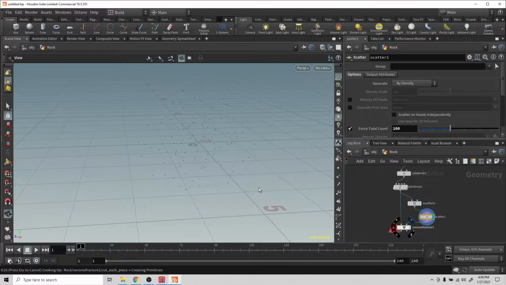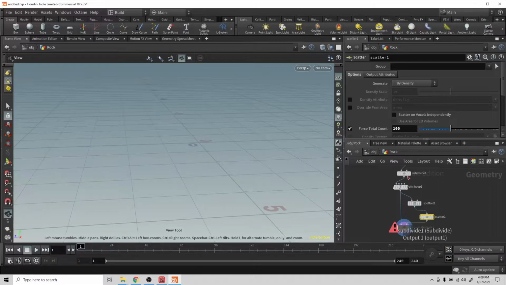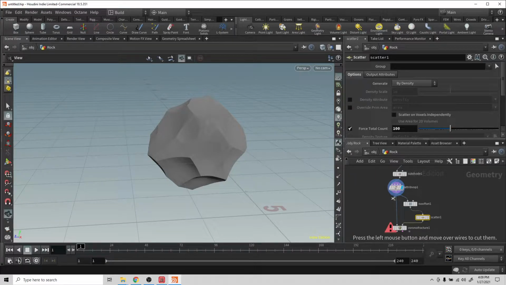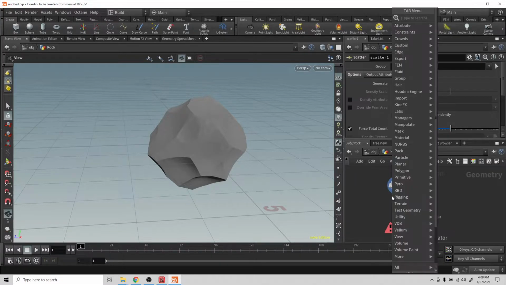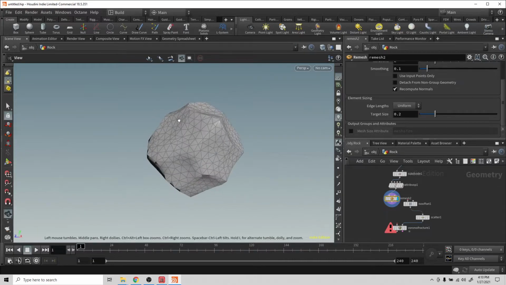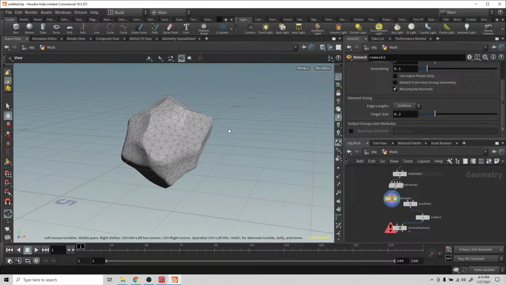Actually, what we can do to make this a little bit faster, let's cancel that. Let's go up here after the attribute VOP that we have here. I'm going to push Y and then drag across the two lines to disconnect everything. And all I'm going to do is just remesh the geometry. And you will see this will give us a kind of low poly version of this geometry that we have here. There we go. So we have a good looking rock there.